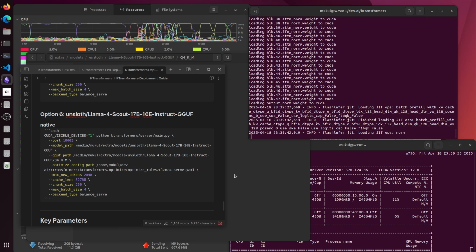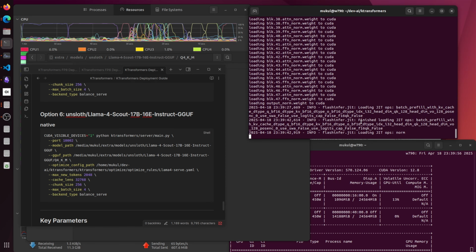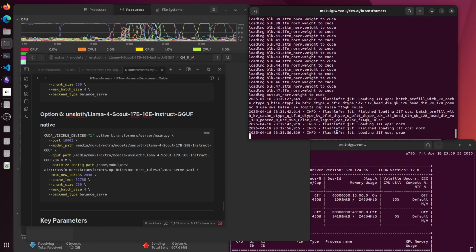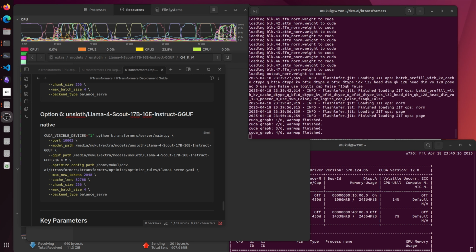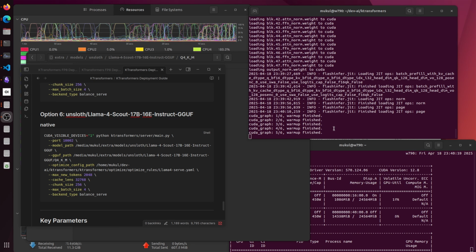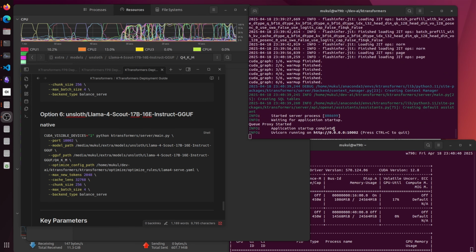And you have to wait for a little while after you hit enter. After some time, it is a success. You can see it loading the config, the GGUF weights, detecting the 16 experts for Scout, initializing the balance serve backend, and now it is listening on port 10002. Excellent. LLaMA 4 Scout is running locally.